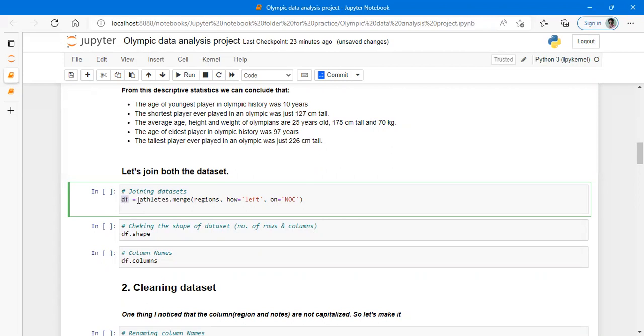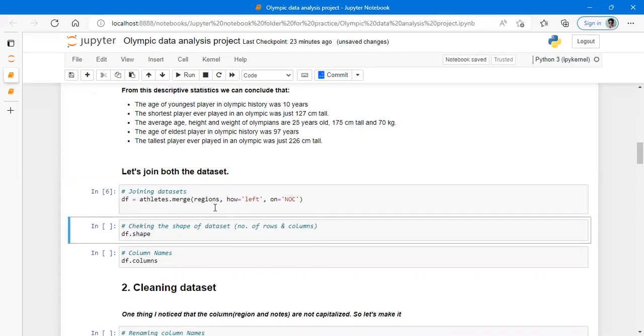Athletes, provide one of the data sets first, and then dot merge, and then the second data set, whose name is region, and then how do you want to join those two data sets? I want to do a left join, and on which column? The NOC column. Just one line of code and you have successfully joined both data sets.